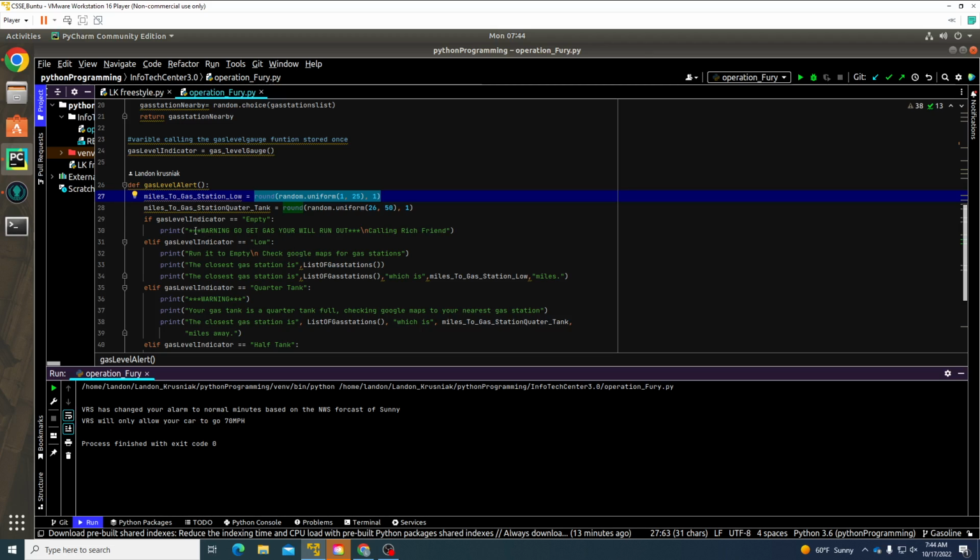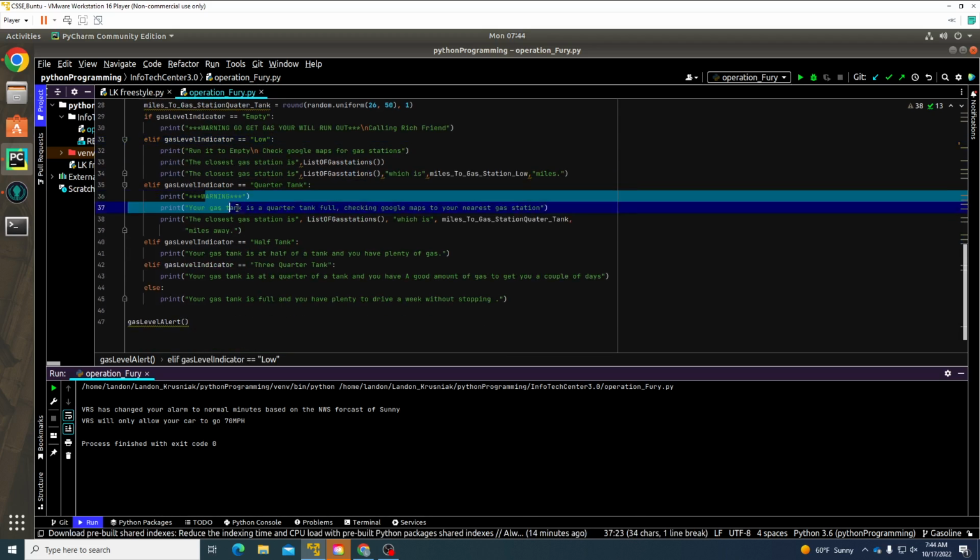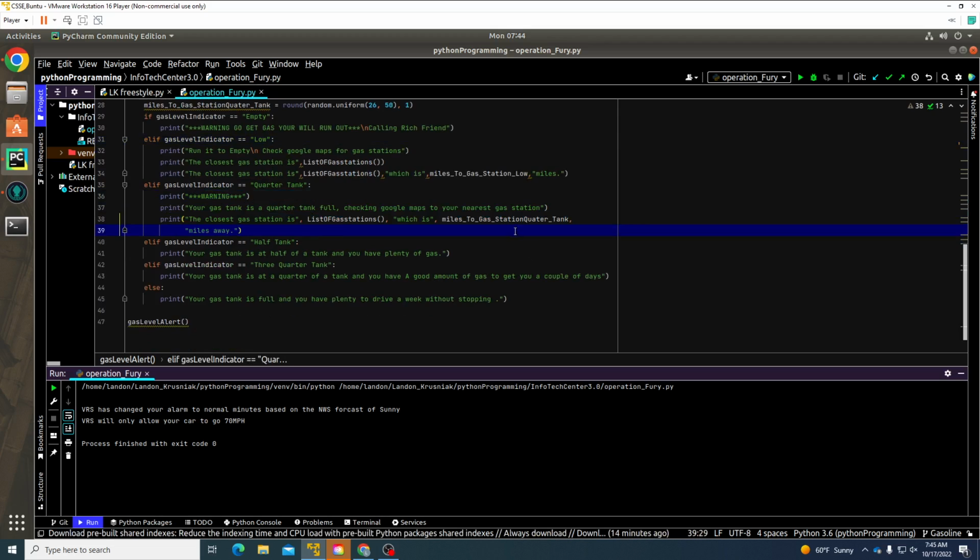Empty warning, when you need to get gas, you're running out, and then it does calling rich friend. Low, same thing: checking Google Maps for gas stations, and we tell you what gas stations, the list of gas stations right here, because you want to know how far you are and how many miles. So we call in those functions back up here. And same thing for each one of these: list of gas stations, miles to the tank, and your quarter tank.